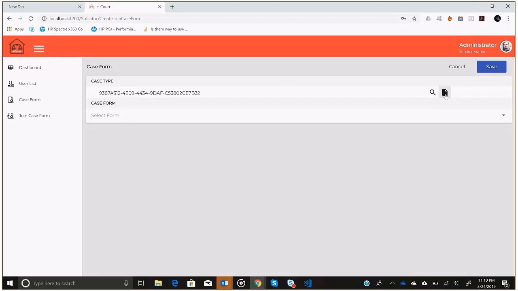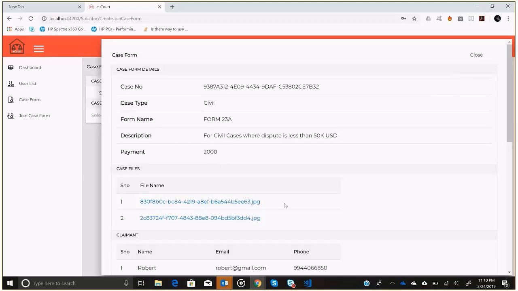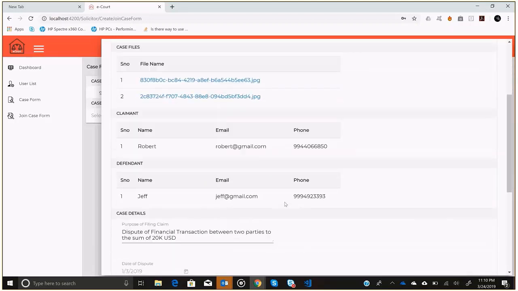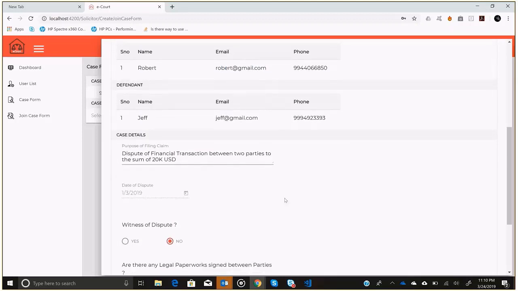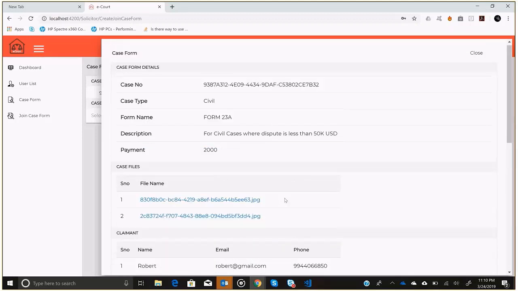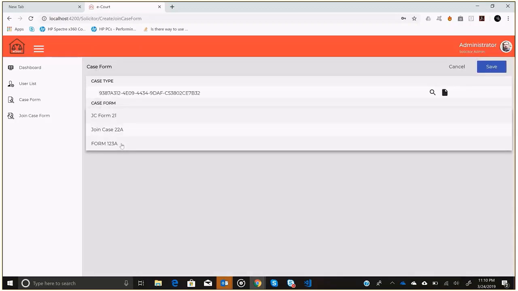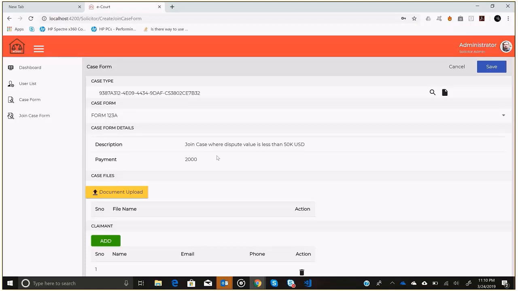The details are shown there as an attachment. The defendant's solicitor can review this information. He can look at the details that are filed, and once he's satisfied, he can go in and select the case form. One thing that is important when you select the case form is that it displays both the cost associated with filing the case form and the description of the case forms. So it's got the cost, and it's also got the description.